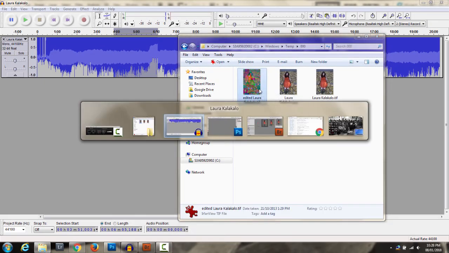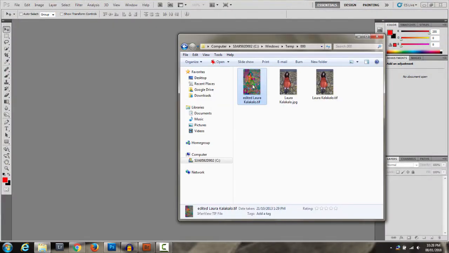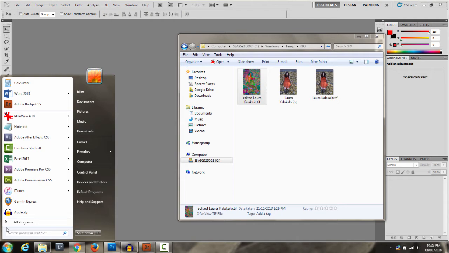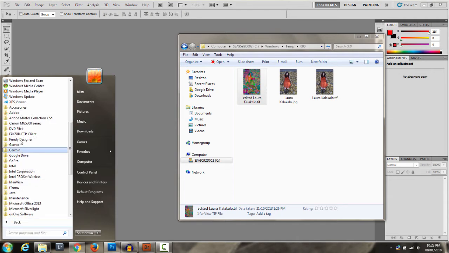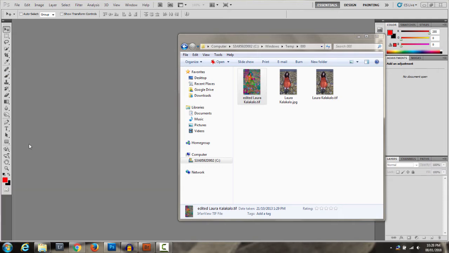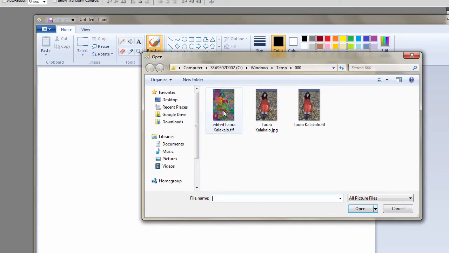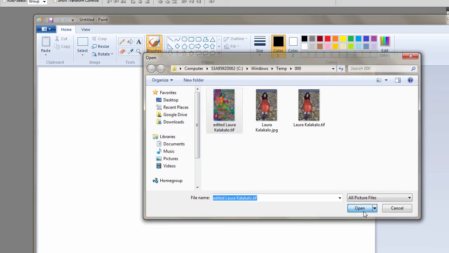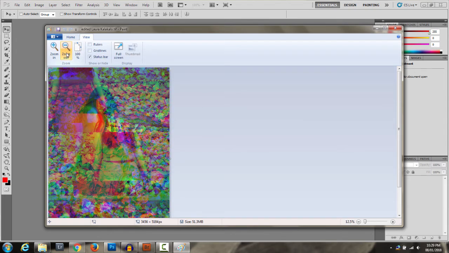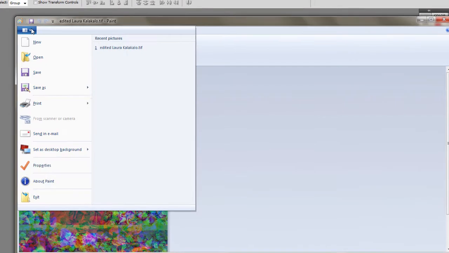Now sometimes you can simply drag and drop your file into Photoshop and it will work. Sometimes it doesn't. If it doesn't, then you're going to have to go to Accessories and open up Microsoft Paint. I'm going to find that file. There it is right there, the edited TIFF. And I'm going to click Open. So there's my file.